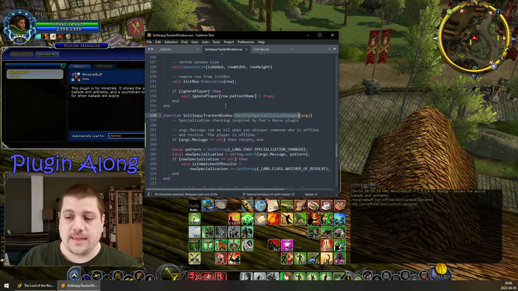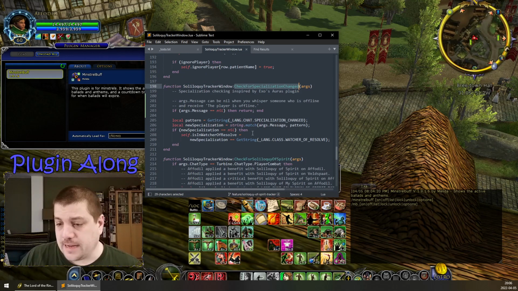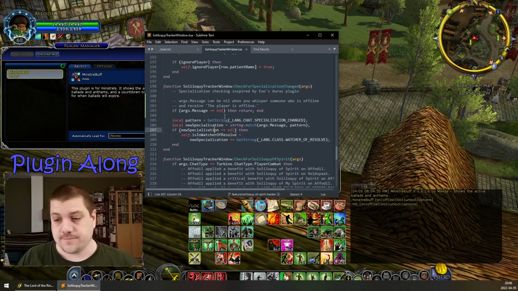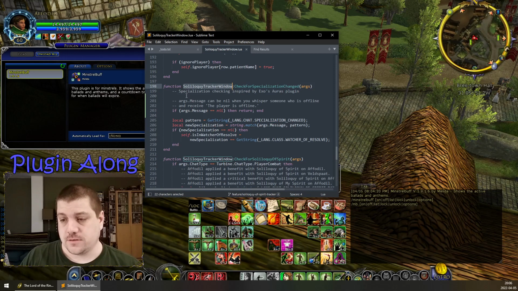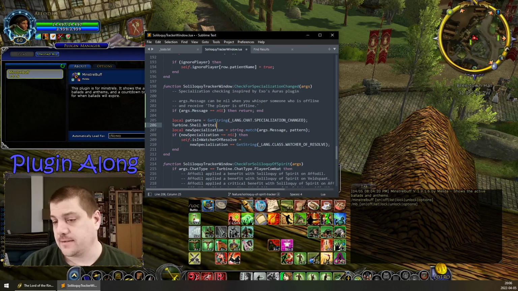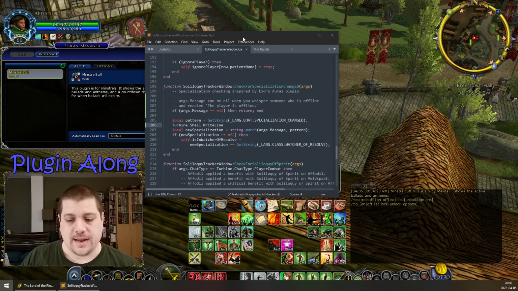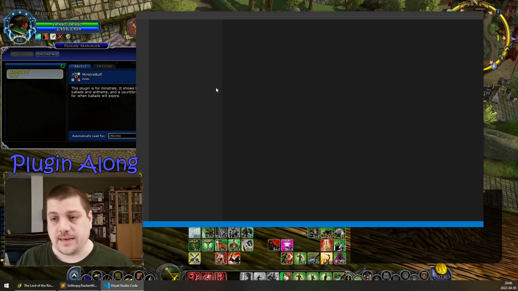Okay, so we have a chat received function that says check for specialization change. This is what I think is not working great. So what I want to do is add some debugging here. We're going to say turbine.shell.writeLine. Oh, you know, I just by instinct started coding away in Sublime Text here. But let me pull up the new toy, Visual Studio Code, with the new LOTRO API extension.